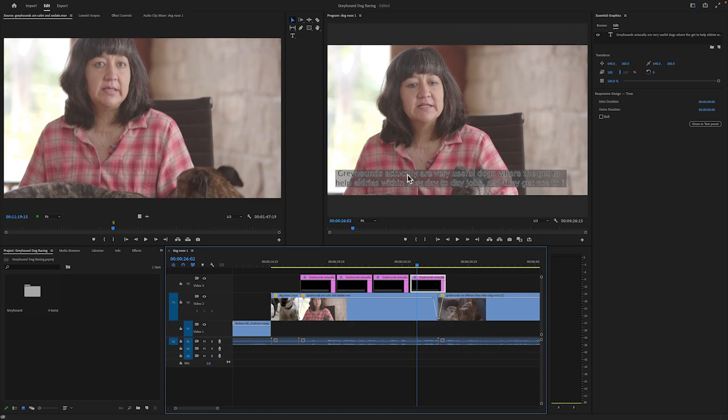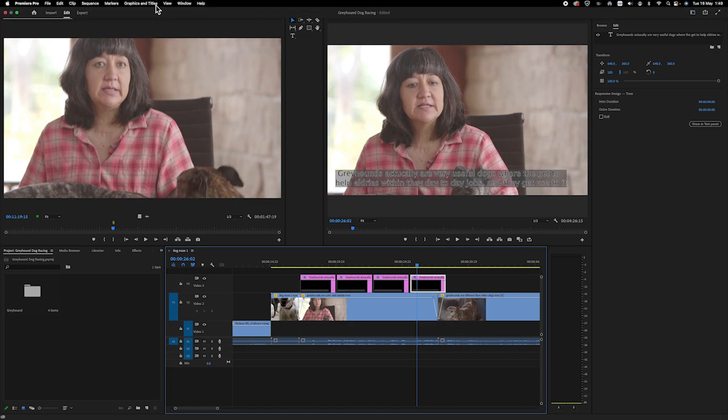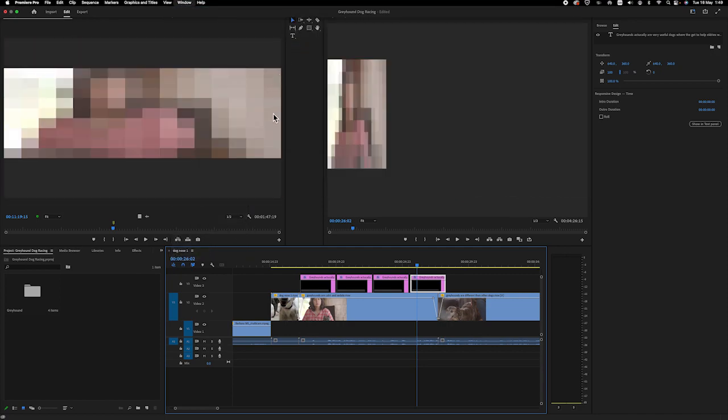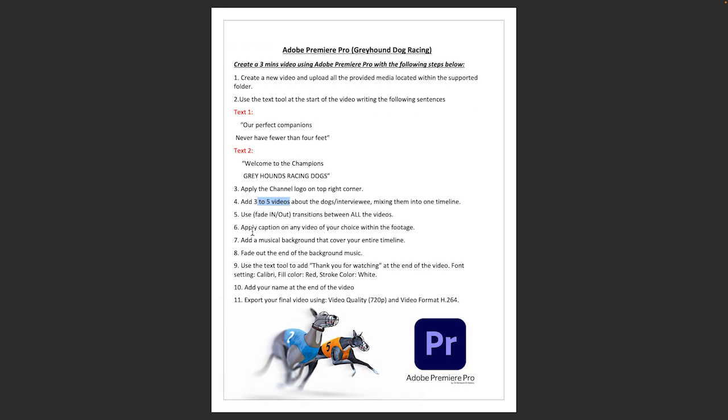Don't worry about the resolution at the moment. Once we save it, everything will look completely different. Now I'm going to go back again to my window, workspace, editing, covering the next point. Now I'm done with the caption.